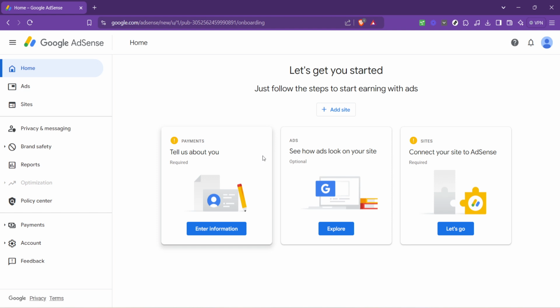Google will now verify your account and ensure that you meet the basic criteria to apply for AdSense. Remember, Google places a high value on the quality of content and the legitimacy of your site or blog. It's all part of their commitment to maintain a trustworthy ecosystem, both for creators and advertisers.